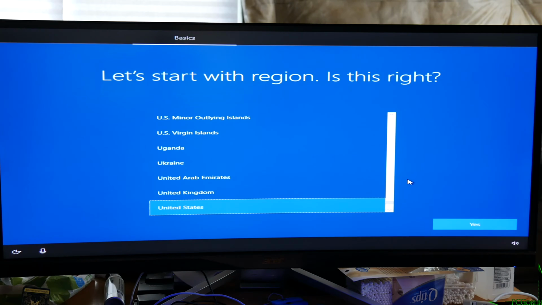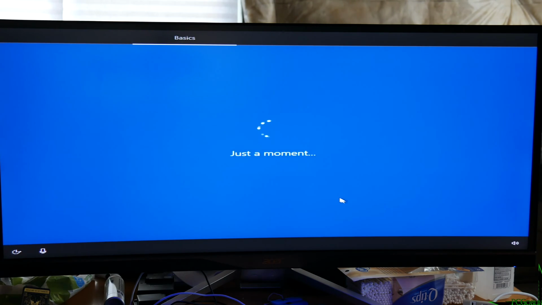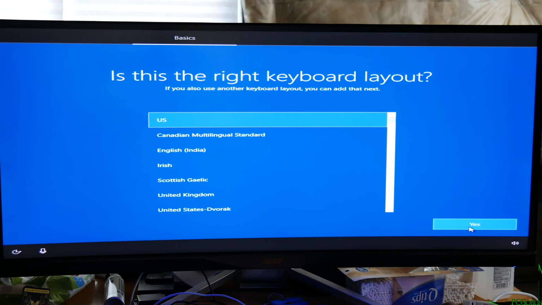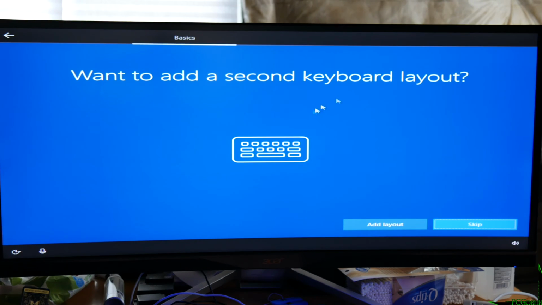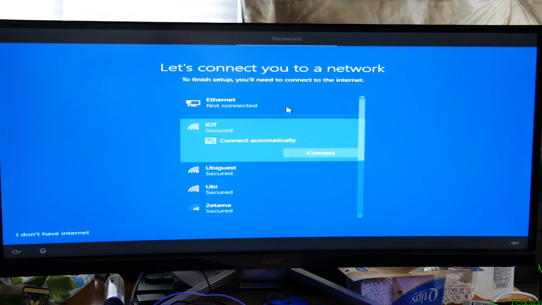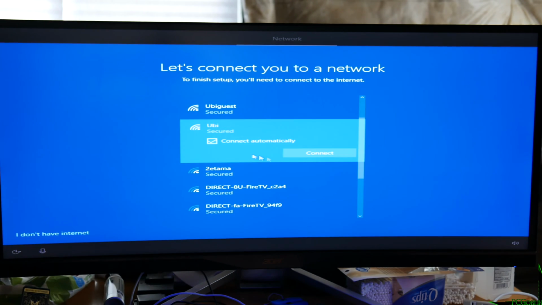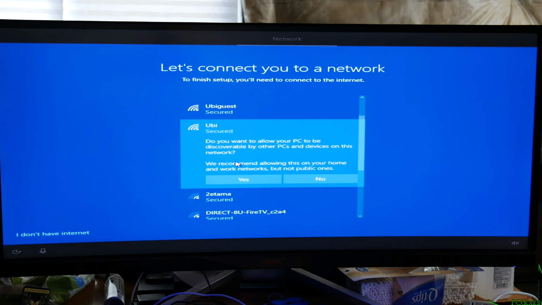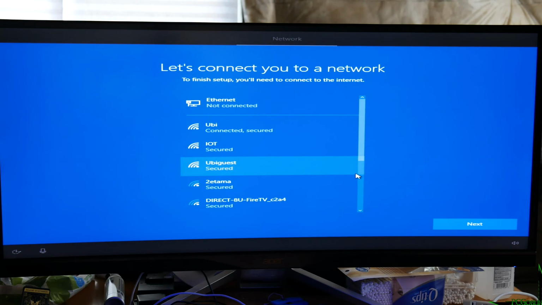At this point, you're gonna choose the settings that are best for you. So I'm in the US, so yes. And choose the US keyboard layout because that's where I'm at. If you're somewhere else or want the Dvorak keyboard layout, you know, choose that as appropriate. Don't want to add a second keyboard, so I'm going to skip that. And then I'm going to connect it to my network. And I wanted it to be discoverable, that's why I said that. So I'm going to hit next.